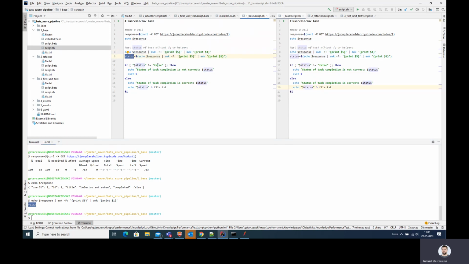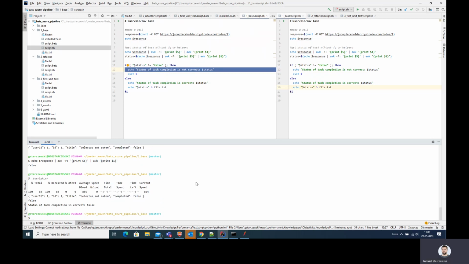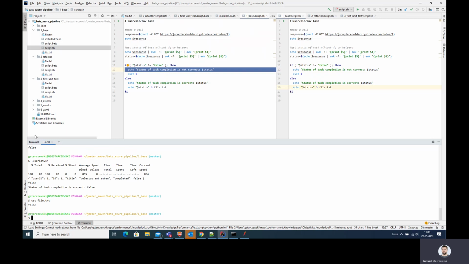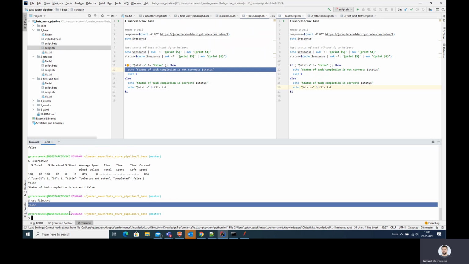Now if the status is false, then we save it to a file.txt. So we should have false there. And if not, then we exit 1 and we display that the status is not what we expect, because we expect a non-completed task. Okay, well, that's quite simple. We can run it, and we can check that file.txt contains false. It's not a very complicated script, but this is how people mostly start. They write some kind of automation and that's it, right? It's not perfect for testing, but we'll get to that.